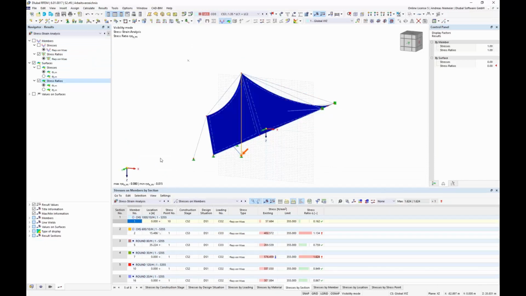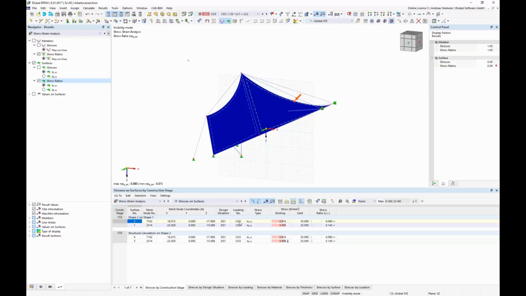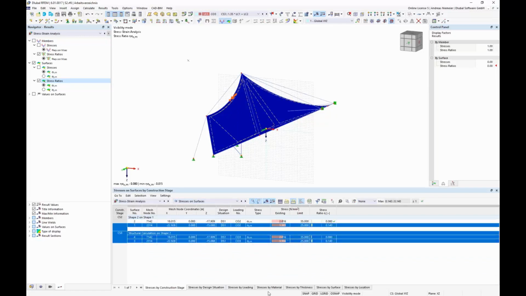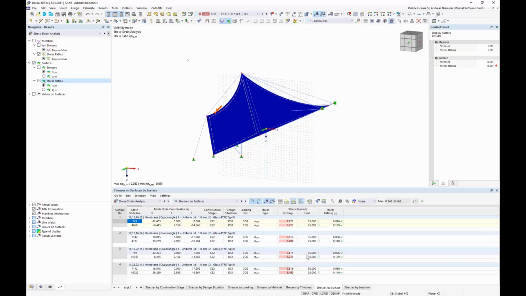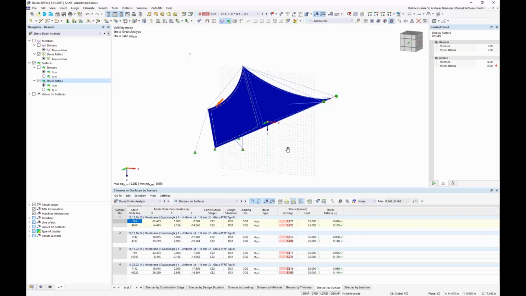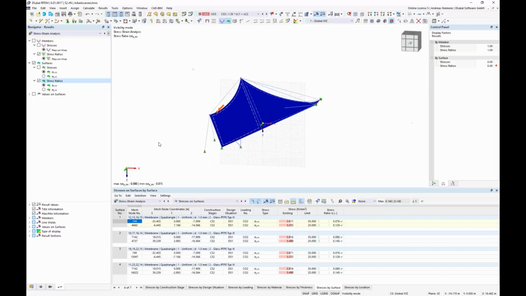The same for, let's say, surfaces. Here we also have utilization, and you see maybe stresses on surfaces. So far the grid points are fine. Stresses by material, by thickness, by surface. You always get a table where the existing stress is compared with the limit and you get a check or not. So far. Now you see this is the way of design.